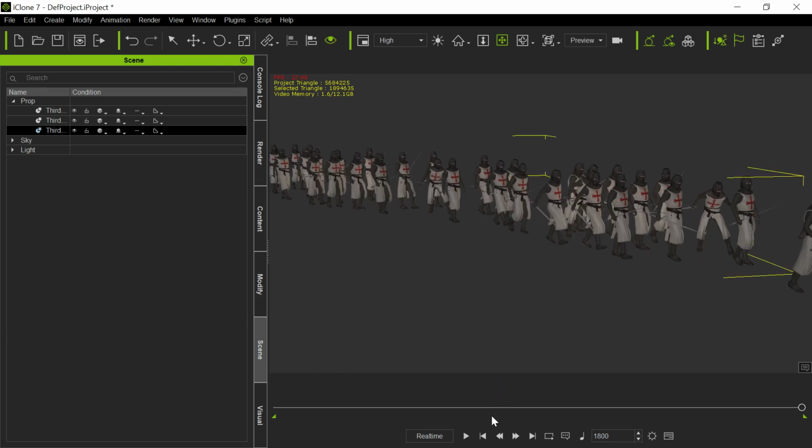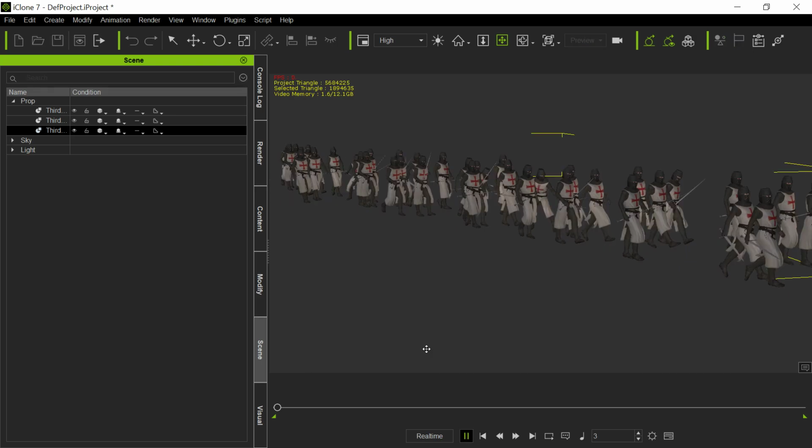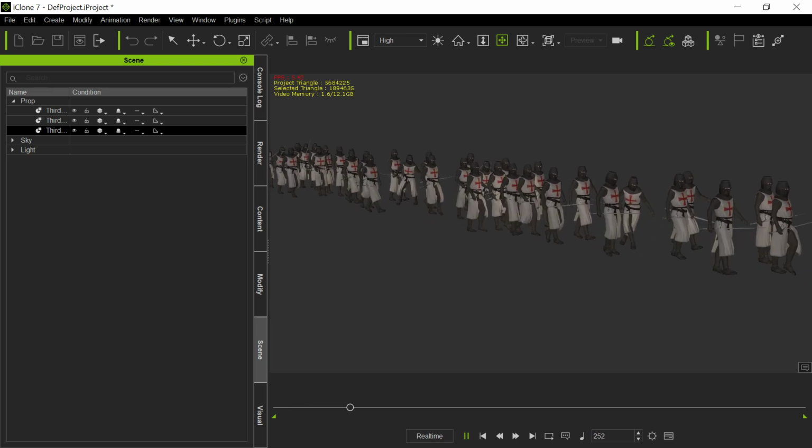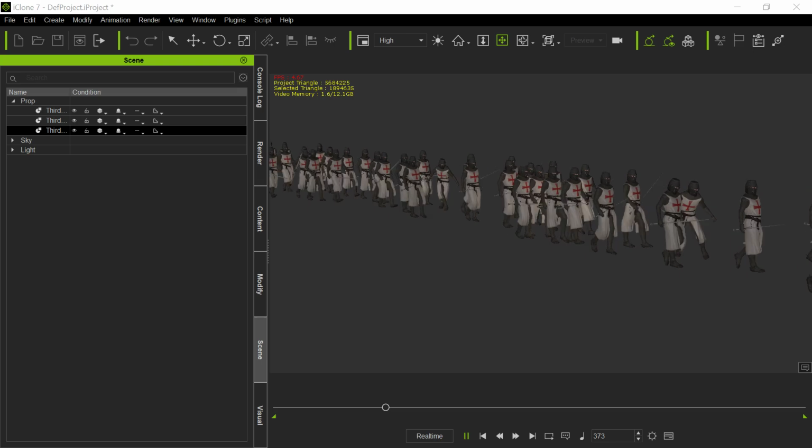So now we have all of them together. So now when we play it on the timeline, just play it. Then they all march together. Yay, okay, so that's it, boys and girls. So hopefully that explains everything you need to know.